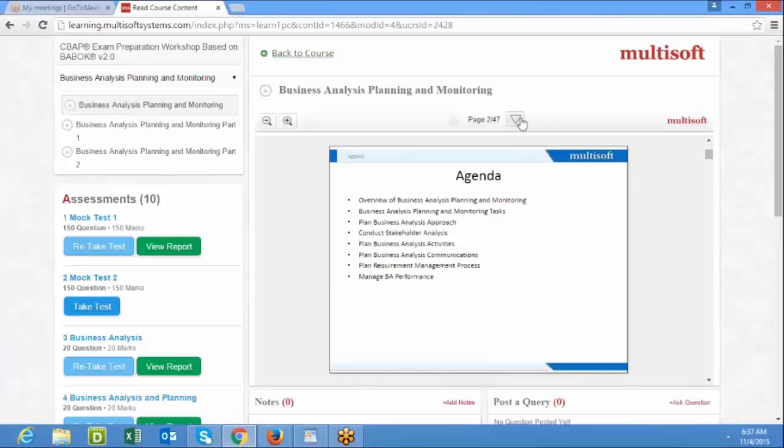So the agenda is an overview of BA planning and monitoring, what it does, what you are doing here. We will be talking about the tasks, and there are 6 tasks in it. The names are written here. The first one is Plan BA approach. The second, conduct stakeholder analysis. Plan BA activity. Plan BA communication. Plan requirement management process. Manage BA performance. So 6 tasks in it. We will be talking about what these are. Okay.